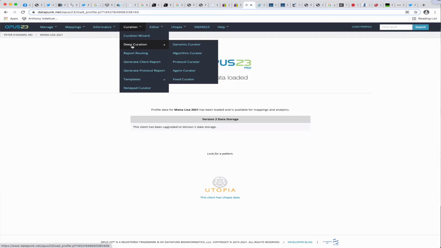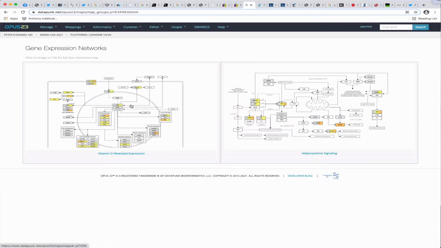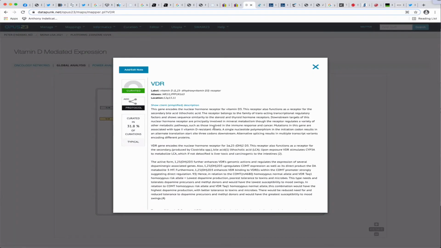So let's start with the first thing we're going to normally do. But remember, curation can occur anywhere in Opus. So for instance, let's take a look at the VDR receptor, and I would be clicking Opus Curation here. You can see that this has already been curated in this client because it's flashing green and says curated. If I want to uncurate it, I just simply click it again and it will toggle back and forth.